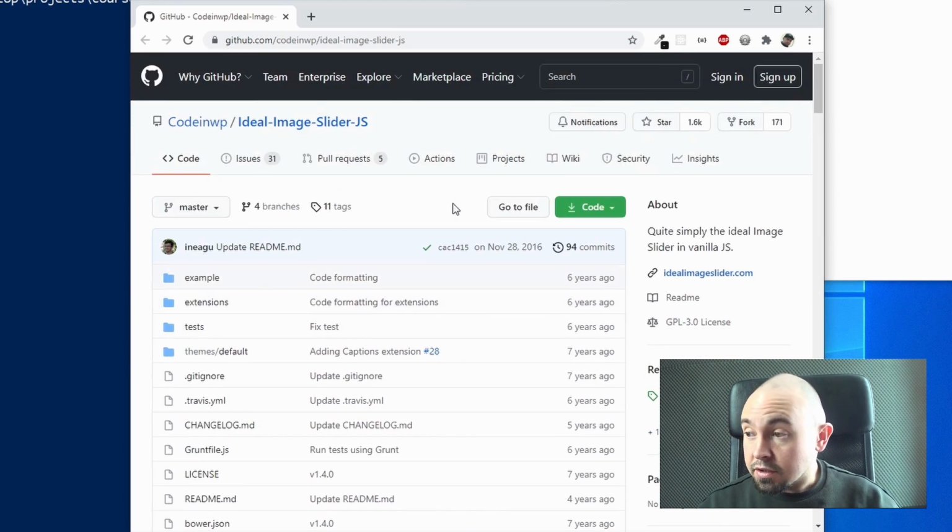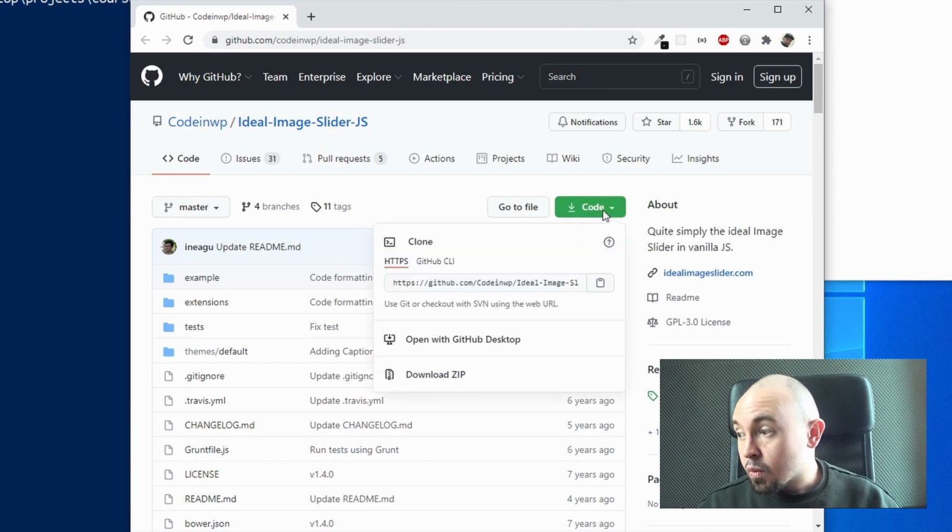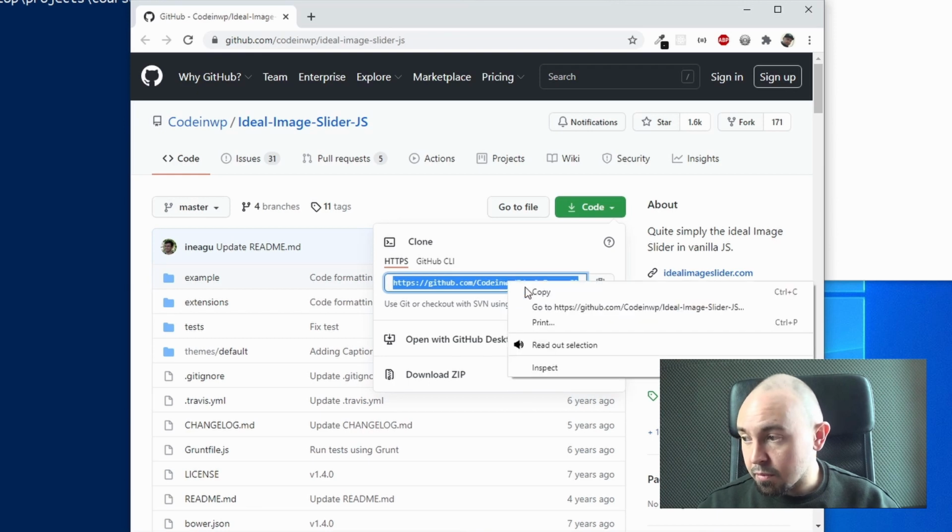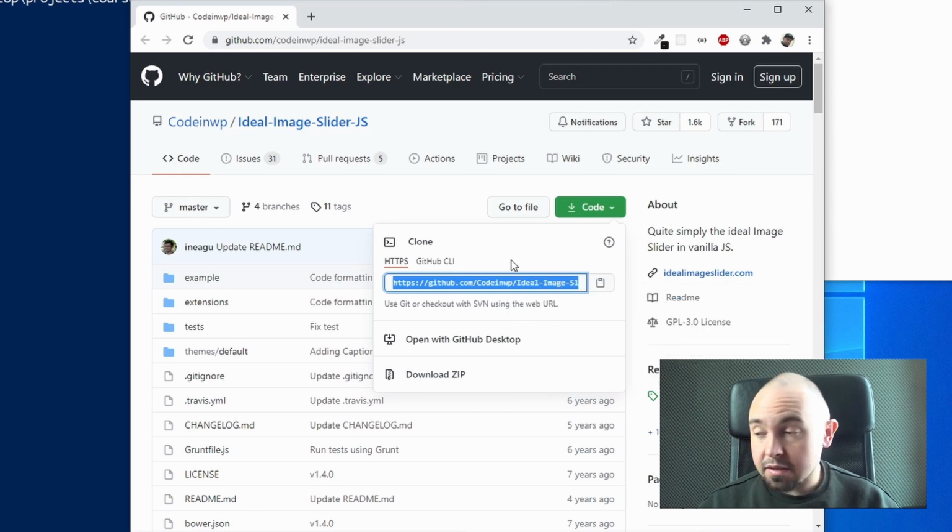But what we want to do right now is to click this code button right here. We want to clone this repository by HTTPS, which you can see right here. It's already highlighted by default. And all we need to do right now is to copy this link right here. You can click on this button on the right side of it to copy it to the clipboard, or you can select it, click the rightmost button and copy it.